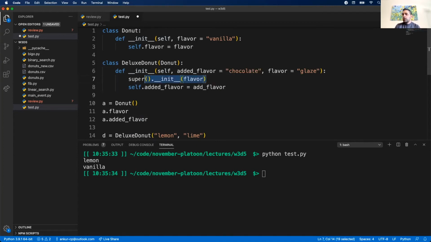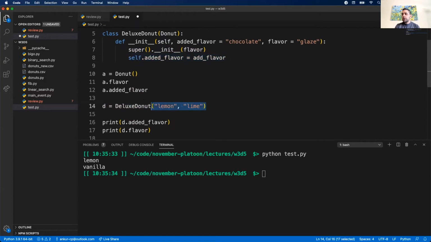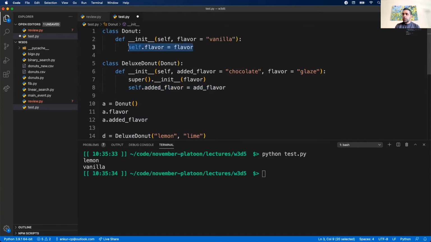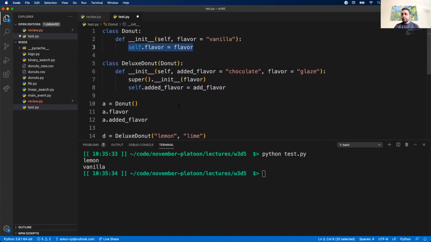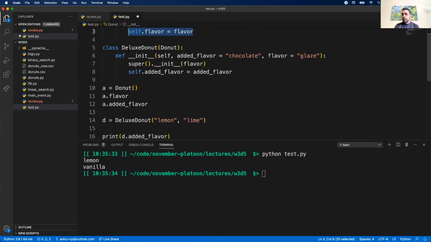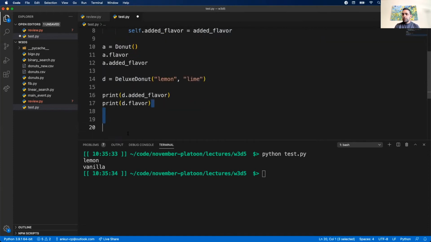So in this case, my first flavor will be tied to my Donut class, and that'll be a glaze. I don't know if that's actually a flavor, but then my added flavor will be chocolate for my DeluxeDonut. So instead of having 1 flavor, I have 2 flavors because I'm passing in 2 distinct parameters and saving 1 on my DeluxeDonut and then 1 in my base Donut class. Again, if I specify lemon lime, I would have a lemon lime donut. In this case, lemon is my added flavor, so that'll go here if I type that correctly. And then my lime is my base flavor. So that'll get tied to my Donut object. But then if I had this, I'll get lemon lime printed out here. Lemon and lime.